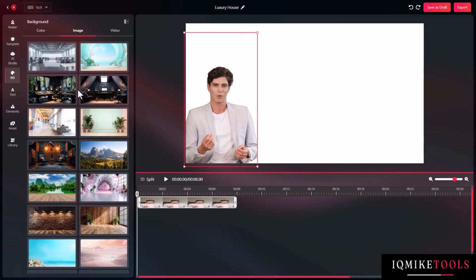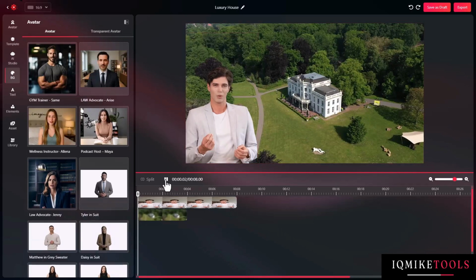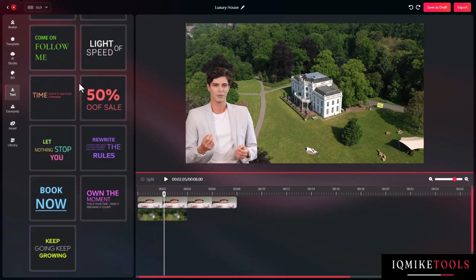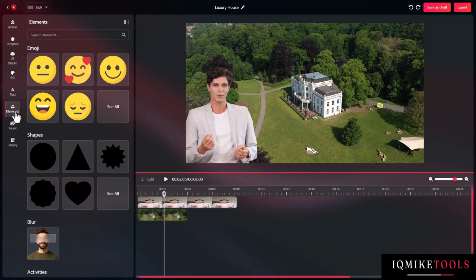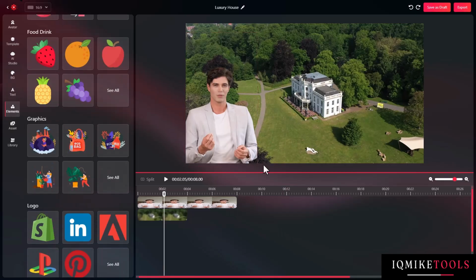Here you can add background music, overlay text and graphics, insert B-roll or stock footage, add emojis, shapes, icons, transitions, include your avatar in any scene, and even personalize your branding with logos or watermark.